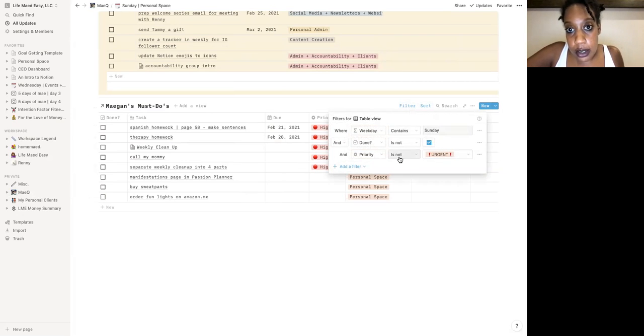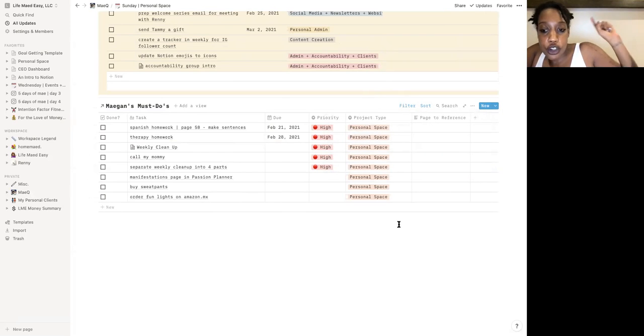I don't want to see what's urgent because everything urgent is automatically above. And every page I have urgent tasks because that's life. Like there are going to be things that have to get done. And then everything that's not completed, so it's not checked. And then everything that's a Sunday, because I made that formula to choose by the category which weekday it is.